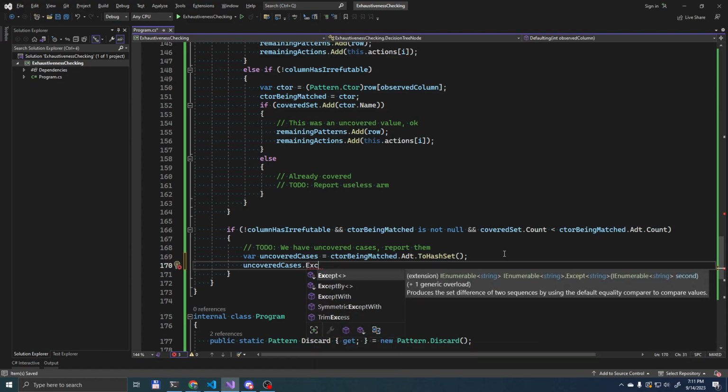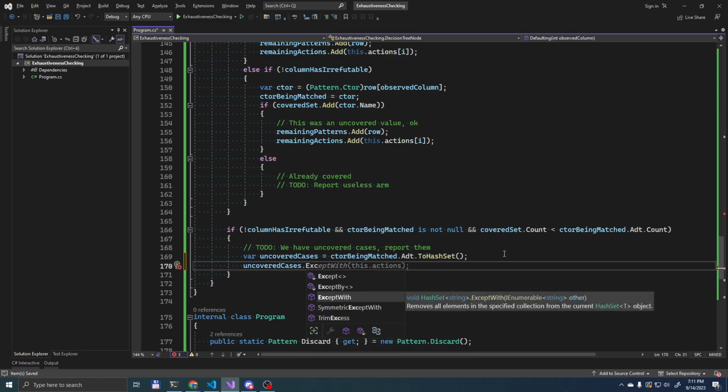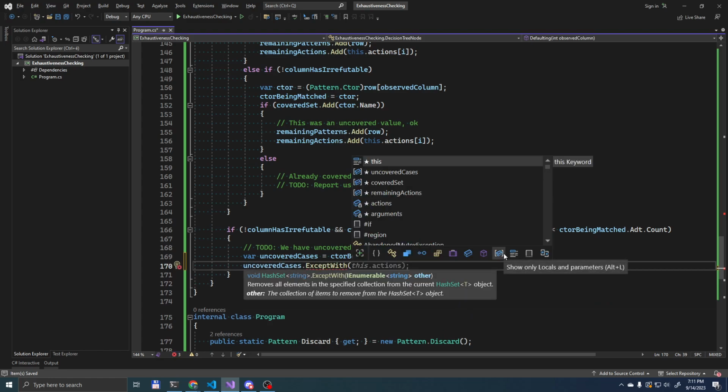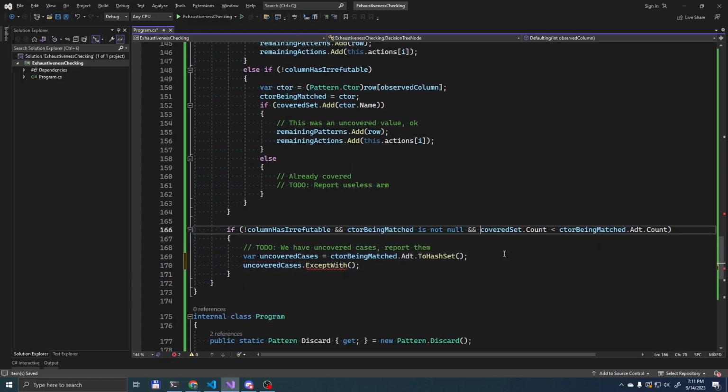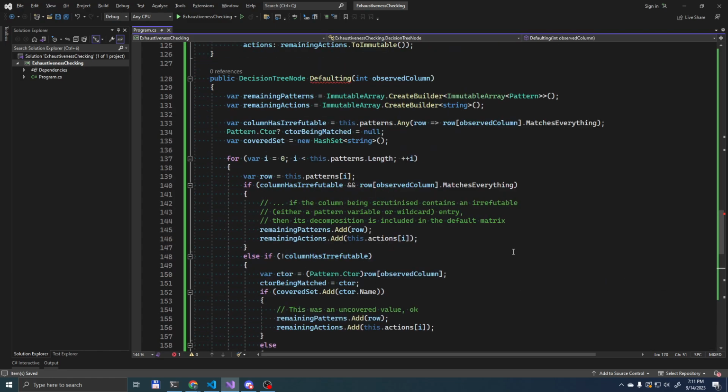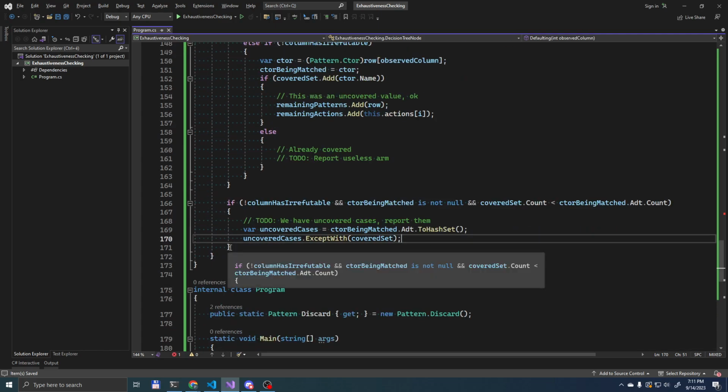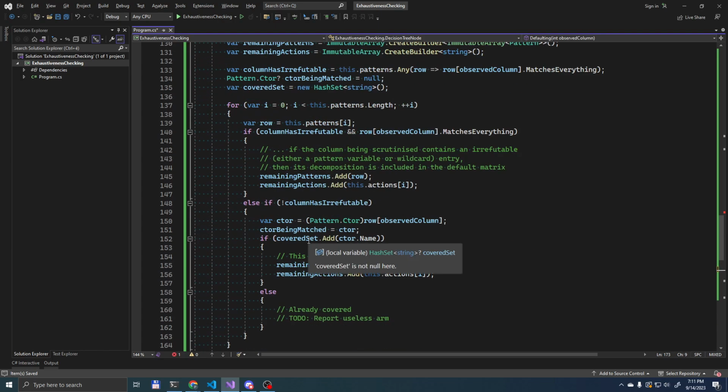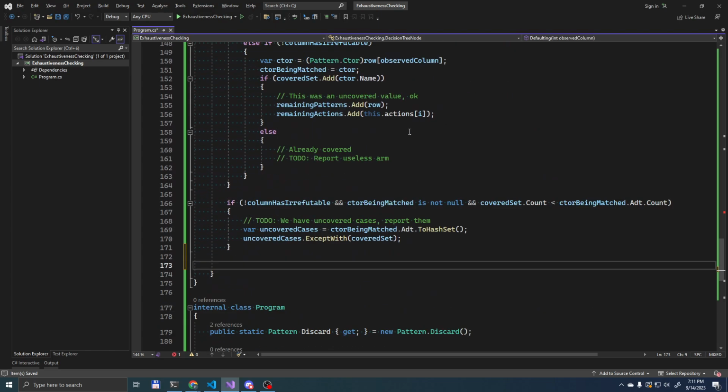Accept, I believe. Accept the width and the covered set, which will give us the set of uncovered names. Okay, and I believe that we are done here, and we should be able to construct our new decision tree node.